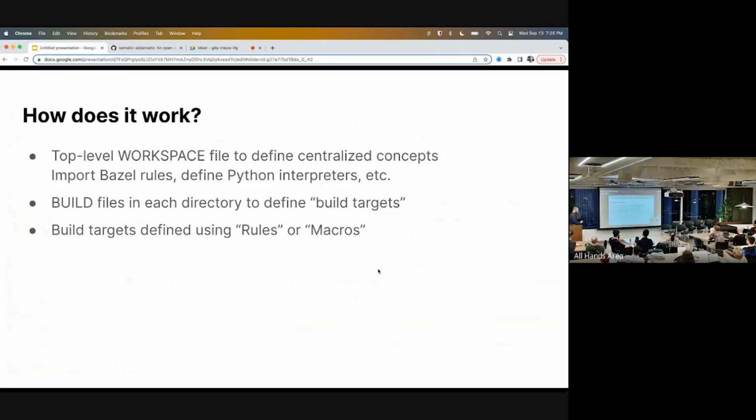So you define those builds with rules that are basically provided out of the box by Bazel. So like you have a PyTest rule for Python tests, a PyBinary rule for Python binaries, and so on. And you can also write macros, so like a bit more complex logic around your build system, around your build logic.